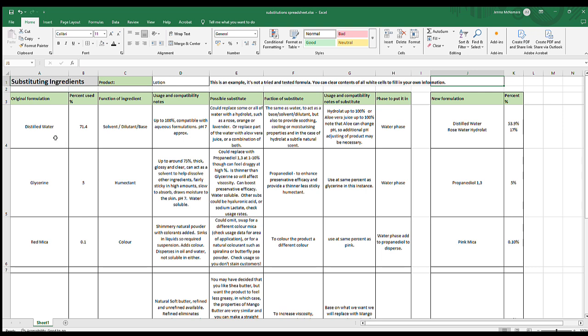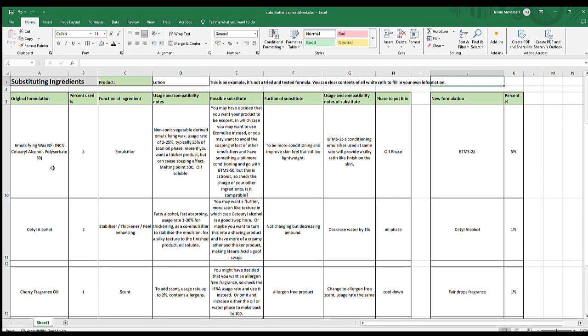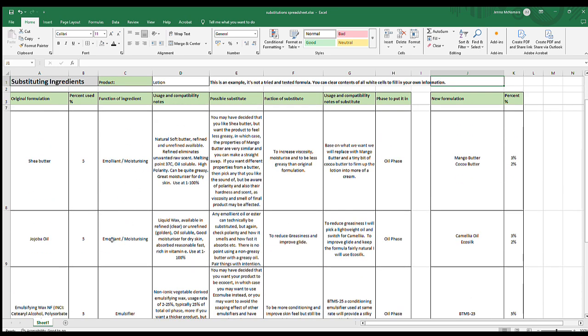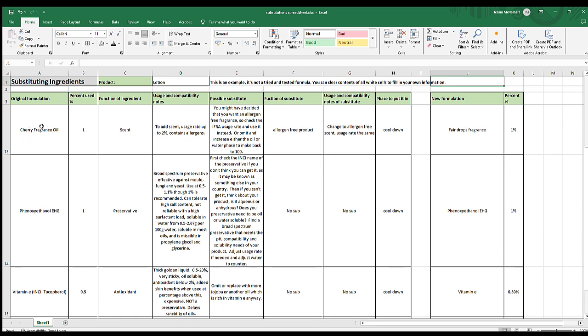We've got distilled water, glycerin and mica in our phase A. This is our water phase, which is the colour, the humectant and the sort of base dilutant. Then if we move down to phase B, we've got shea butter, jojoba oil, emulsifying wax NF and some cetyl alcohol. So that's 2 emollient moisturising ingredients, an emulsifier, and a stabiliser, thickener, feel enhancer. Then we go down to phase C, which is our cool down phase, and we've got some cherry fragrance oil for scent, some phenoxyethanol EHG, which is our preservative, and some vitamin E as an antioxidant.